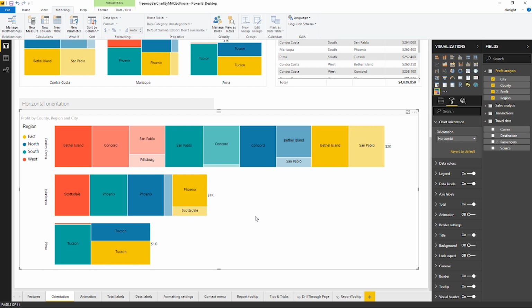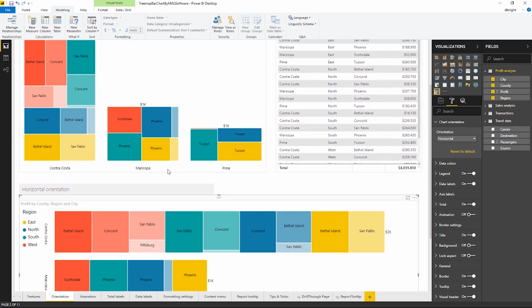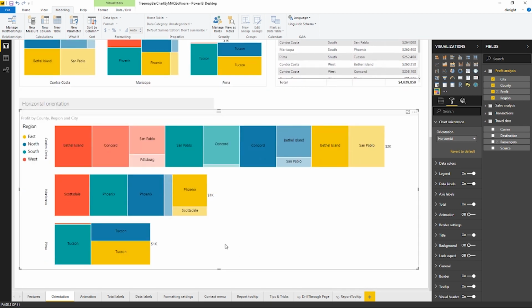You can see our axis switches. In the vertical, it is the x-axis, while in the horizontal or the traditional bar chart, it is on the y-axis. Our axis is just listed here.